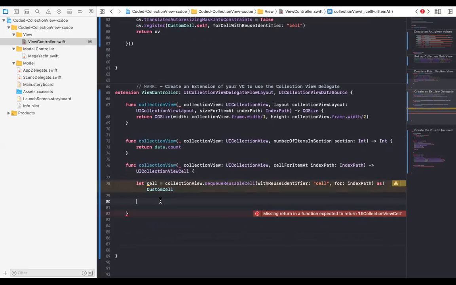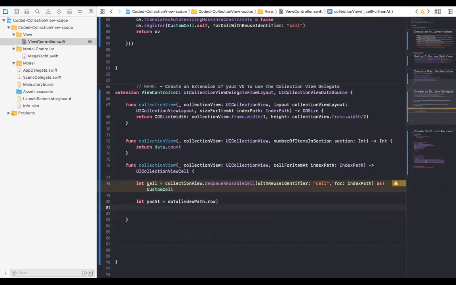And now we're going to say let service. Actually, I'm going to say service yacht. Let's call it a yacht. Let yacht equal that data and its specific index path dot row. And we're going to say cell dot data equals that yacht. We'll go ahead and return that cell.